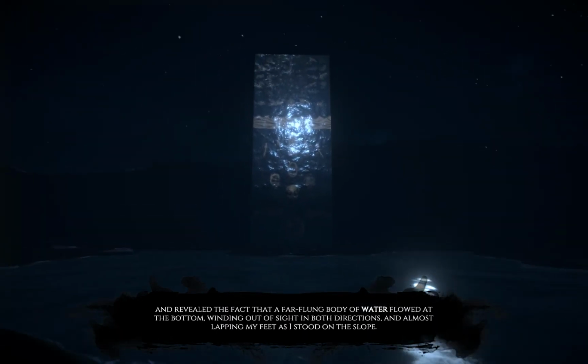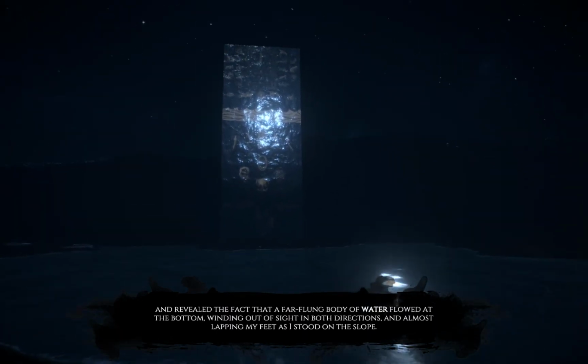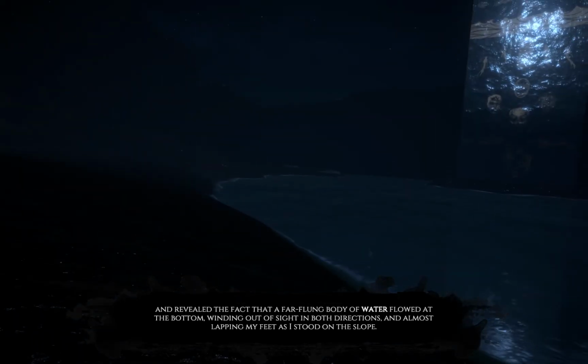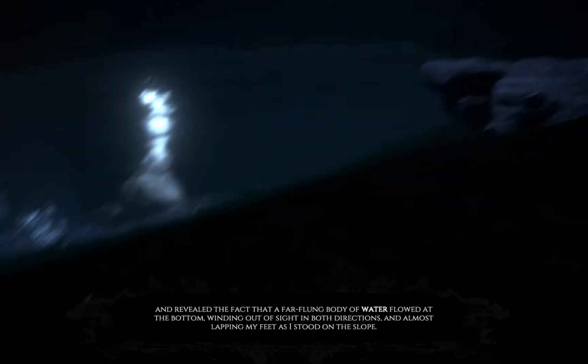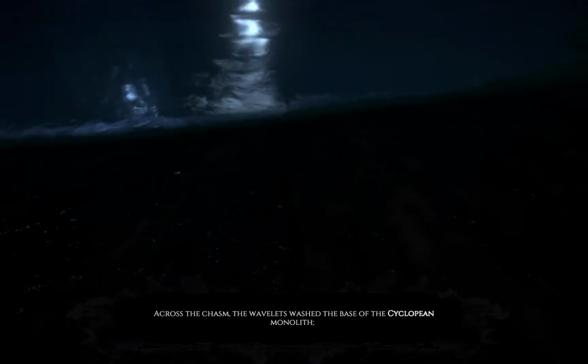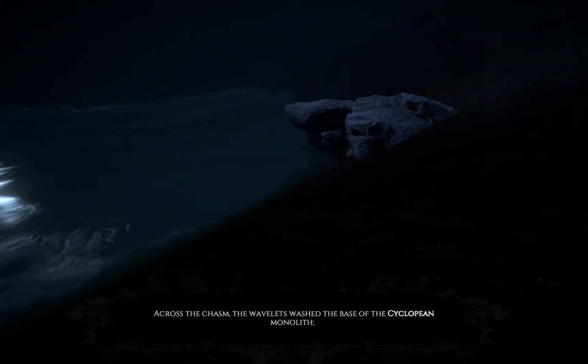And revealed the fact that a far-flung body of water flowed at the bottom, winding out of sight in both directions and almost lapping my feet as I stood on the slope. Across the chasm, the wavelets washed the base of the Cyclopean monolith.